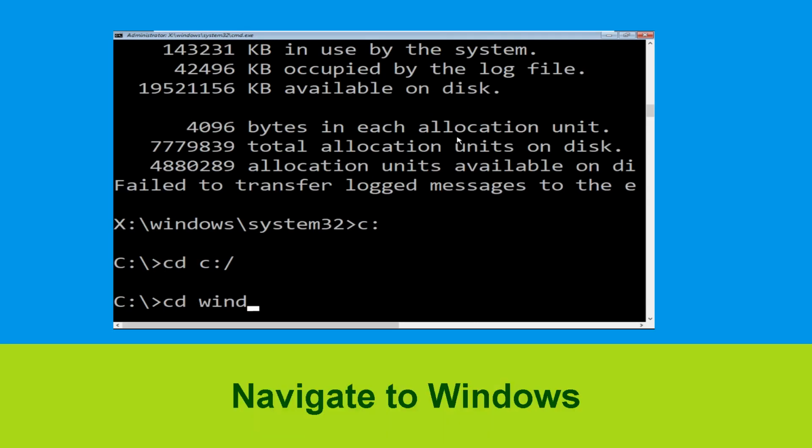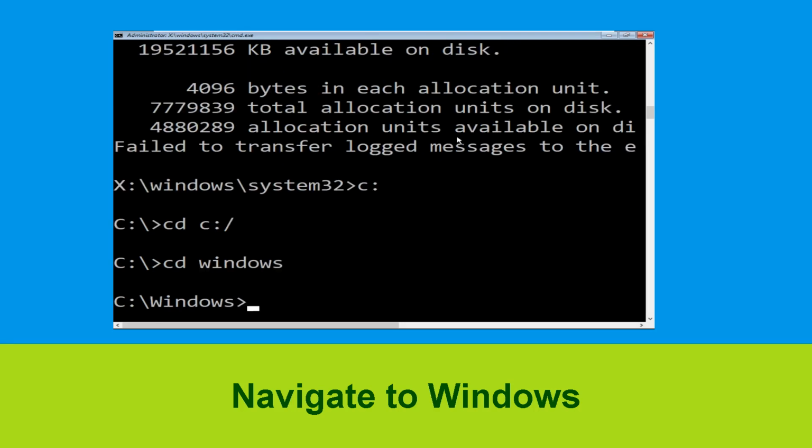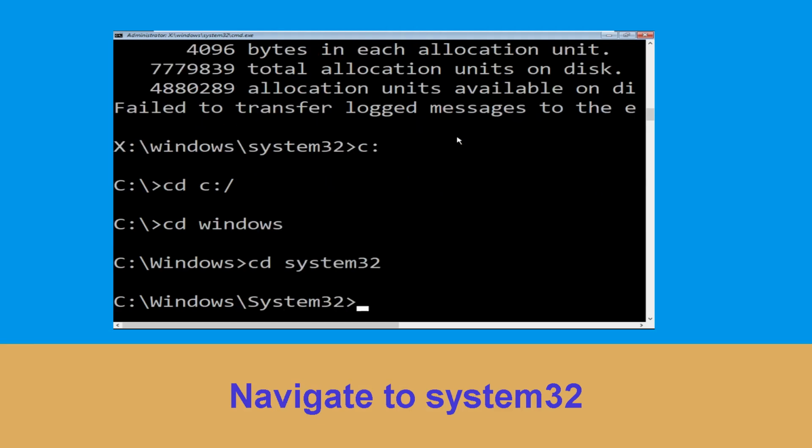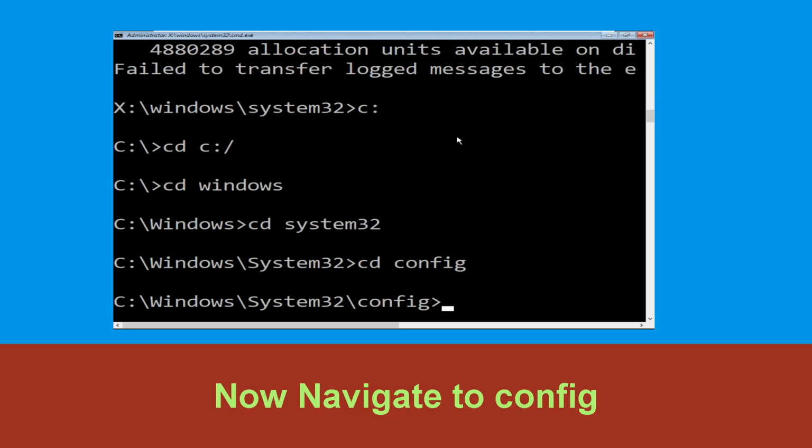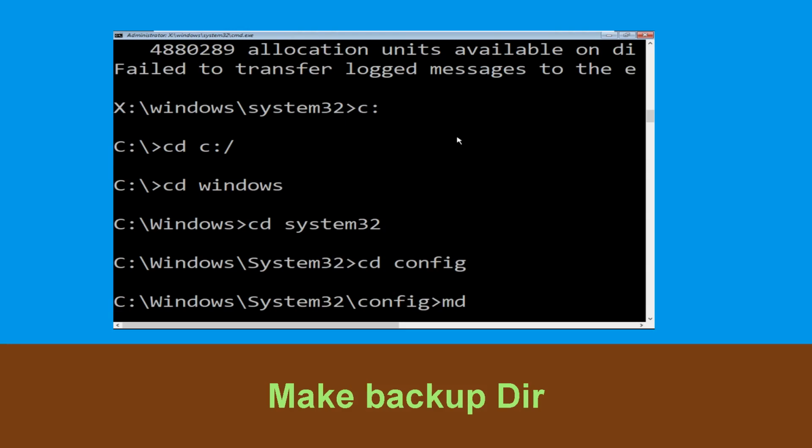Type cd windows and simply hit enter to execute the command. Now type cd system32 and hit enter. Now type cd config and simply press enter to execute this command. Now execute this command carefully.